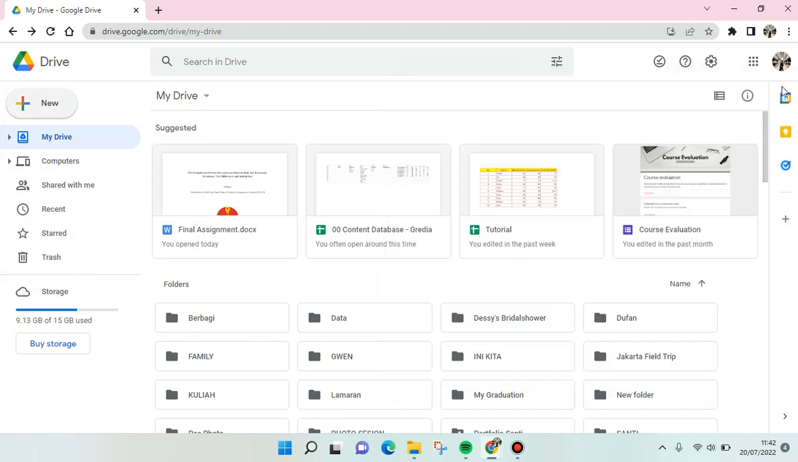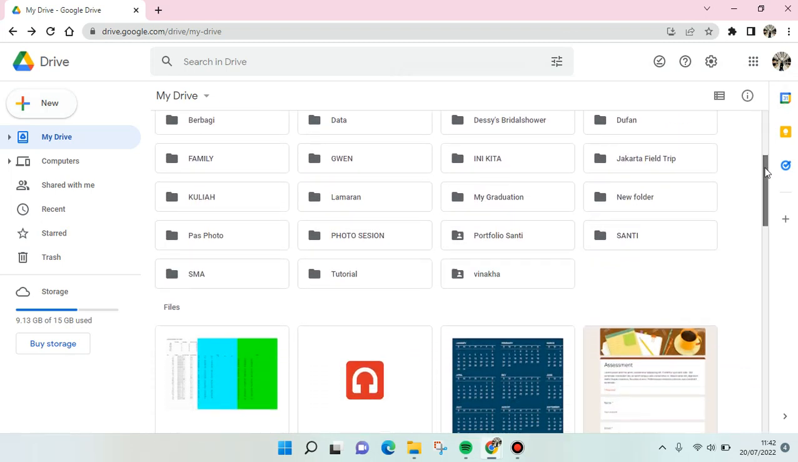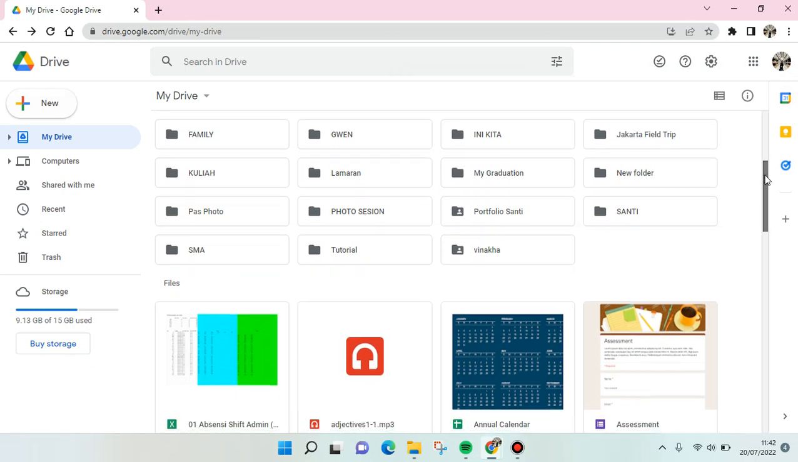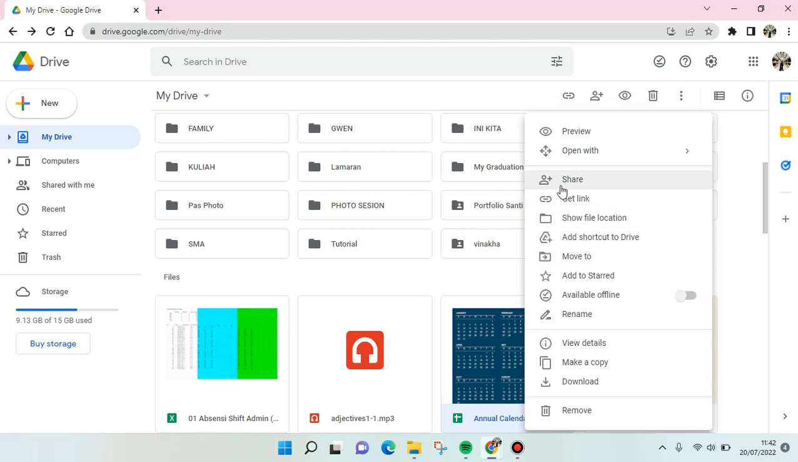So that's it. That is how you can upload the file, and now I want to show you how to share it. For example, I want to share this Google Sheet file. What you need to do is just click on the file and then right click, and here you'll find Get link and also Share.